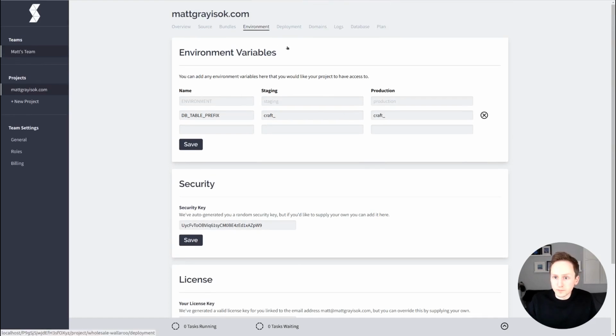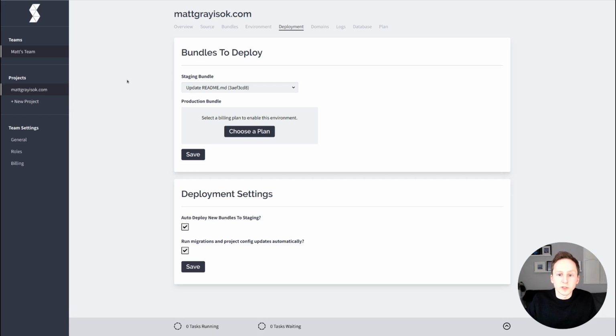Once you've got that far, you can move on to deployment. So the bundles that we built previously are all available to be deployed to our staging and production environments. Here I have a staging environment enabled because I haven't selected a subscription plan yet, so I can't deploy a bundle to production yet.